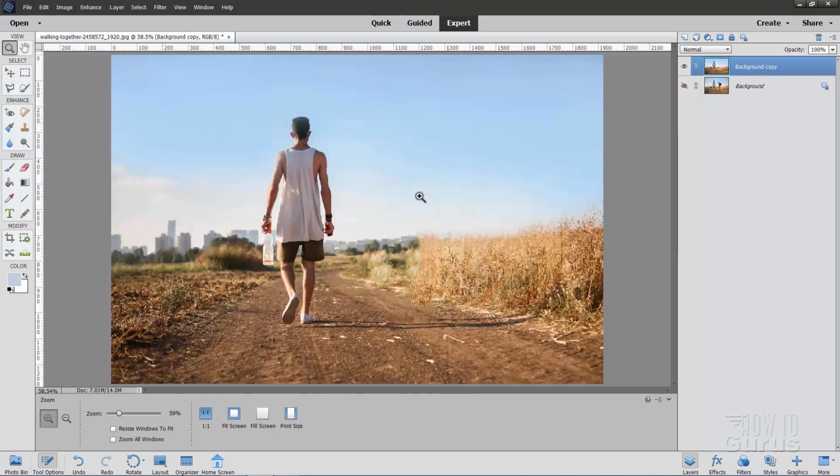We have now removed that one person. Let's just go ahead and take a look at that. There's with the person and there's without. We've also cleaned the sky up quite a bit. So that's a bit of an improvement.